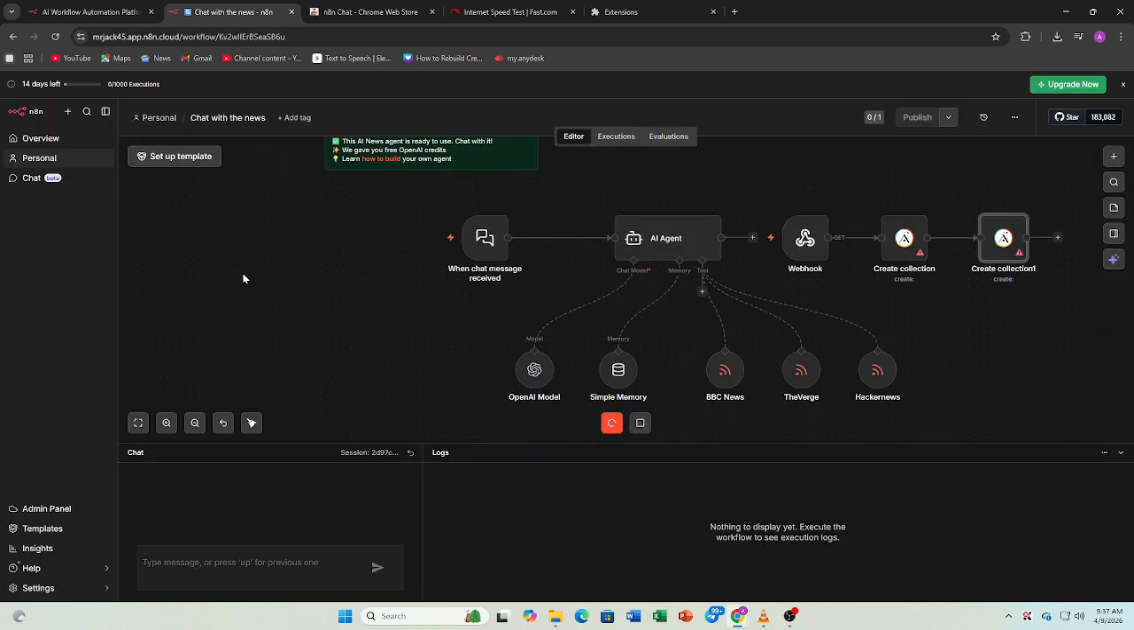And that's it. That's how you fix n8n connection issues and get everything working smoothly again.